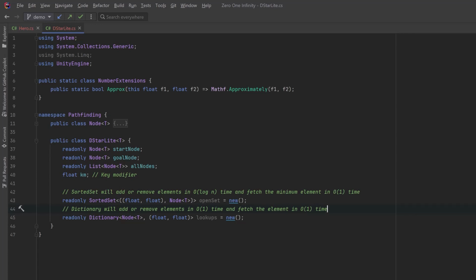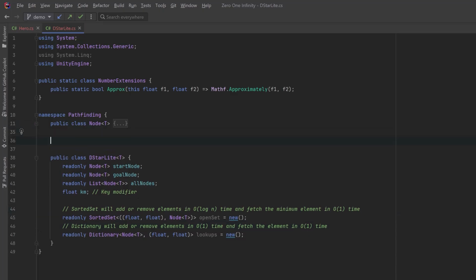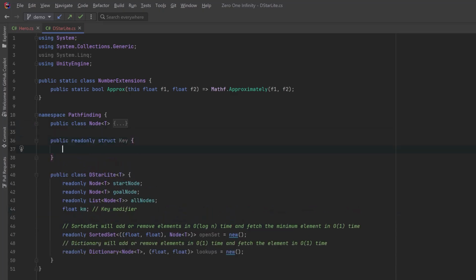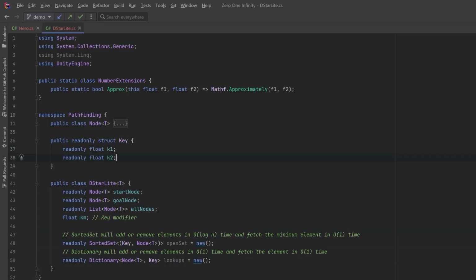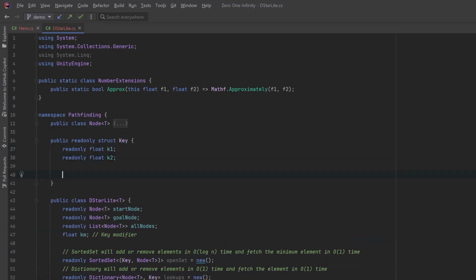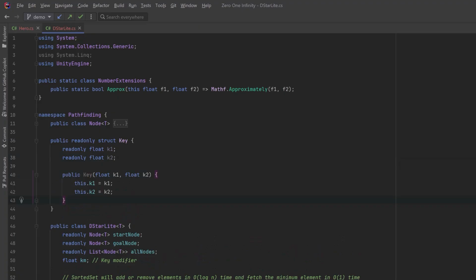So the sorted set will keep all of our nodes in order by their keys, but working with this tuple of two floats as the key isn't really ideal. Why don't we make another data structure just to hold keys, really? So wherever we were using the two float tuple down below, let's just replace that with key. Then back up in the key data structure, we can just have two floats here. We call them K1 and K2. Those can just come in through the constructor, and then we don't need anything too fancy here.